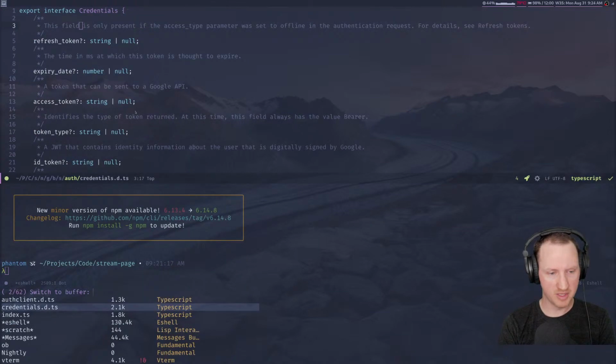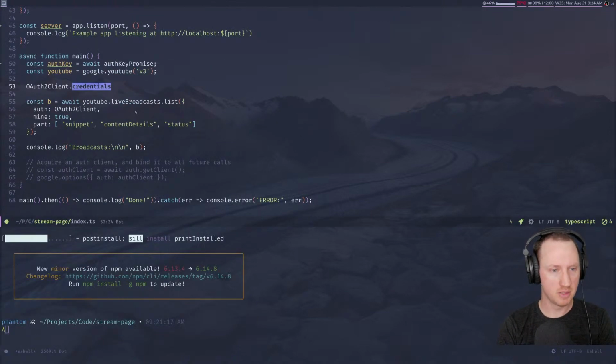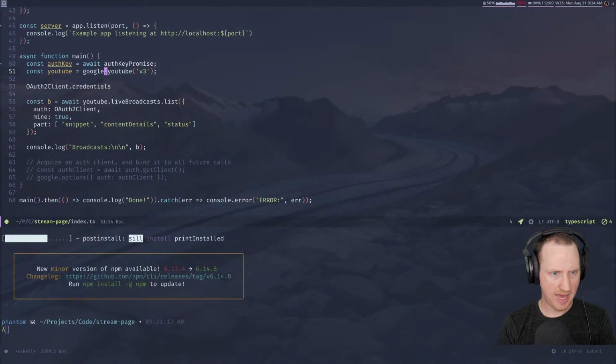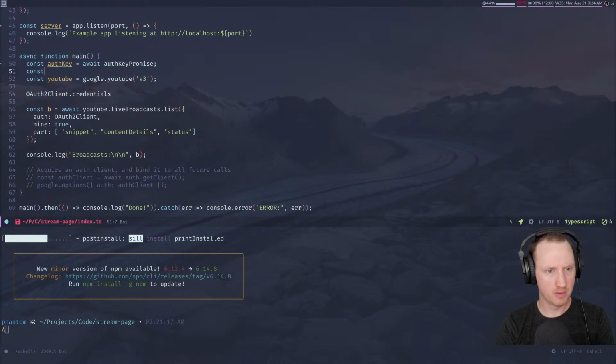We'll find out real fast if the JSON will be parsable. So I have the result of auth key here. So I'll say const creds equals JSON.parse auth key, and we'll fix this up.